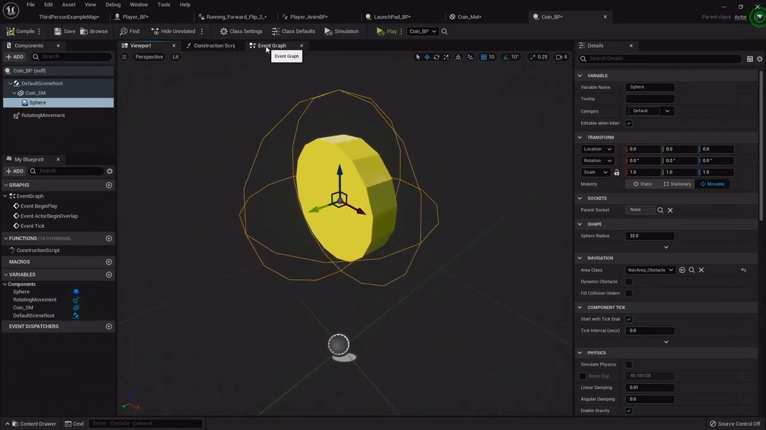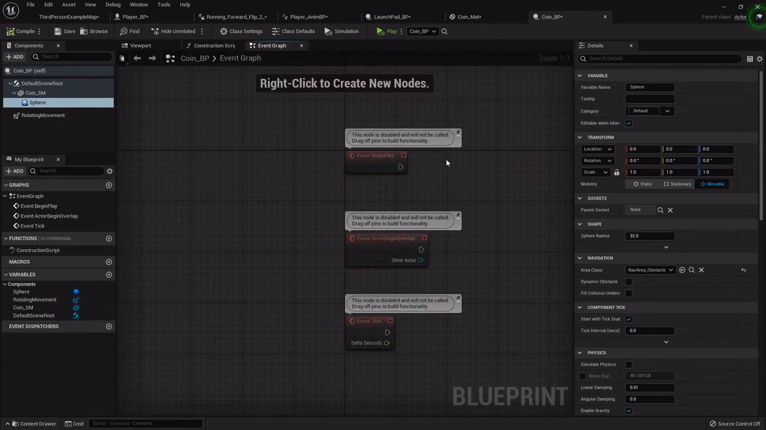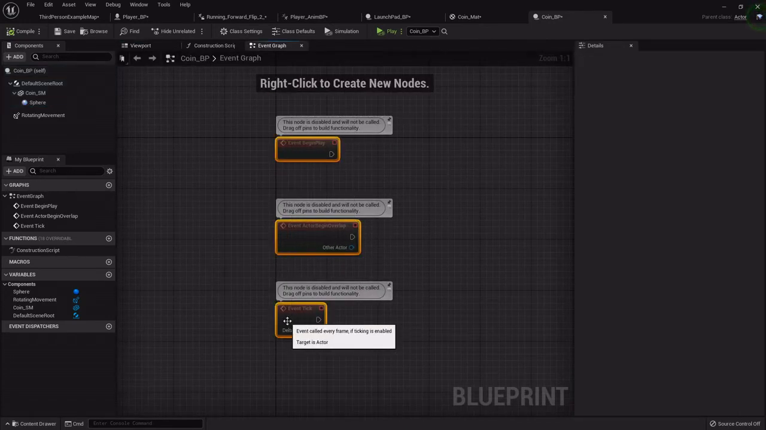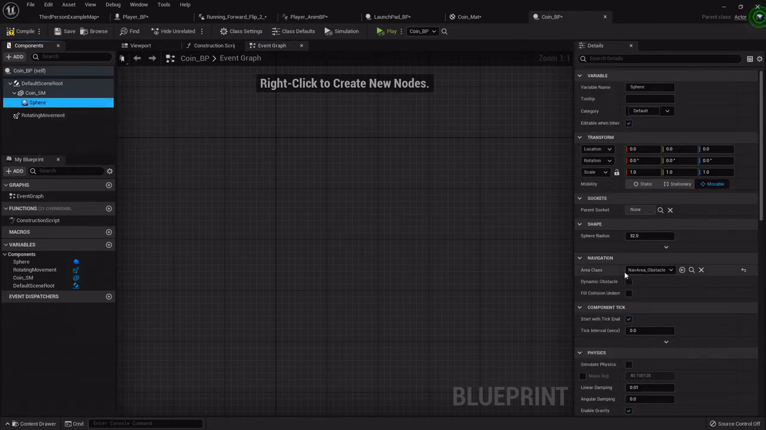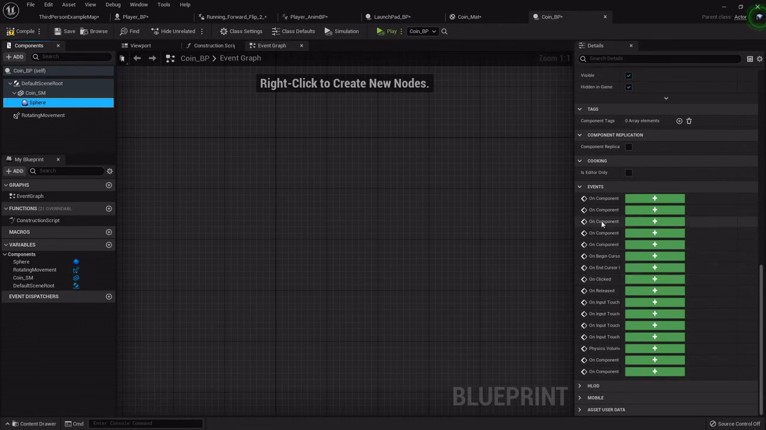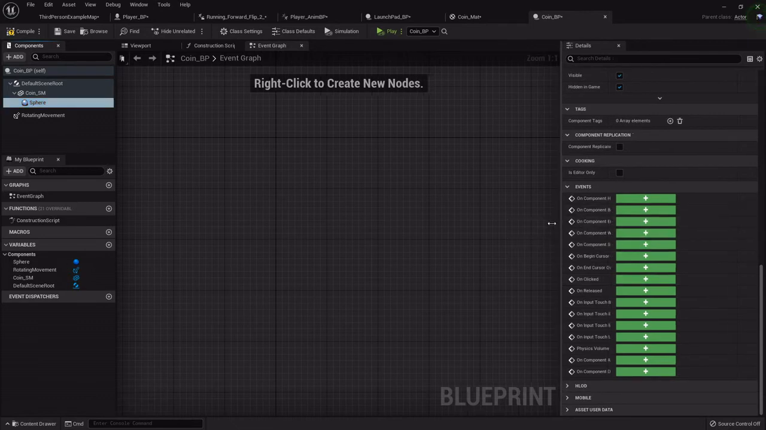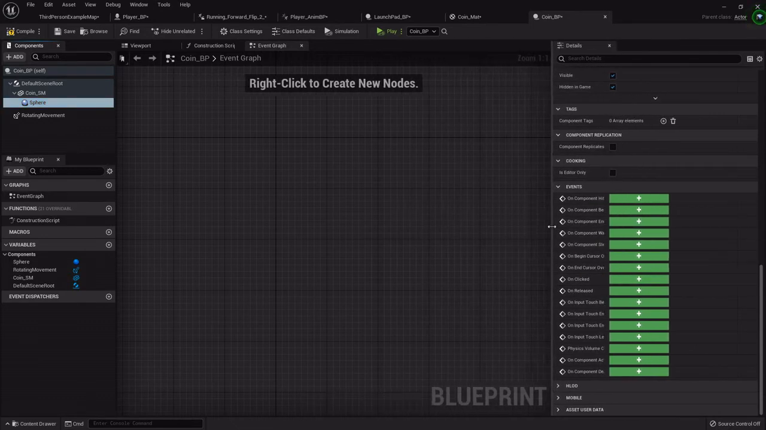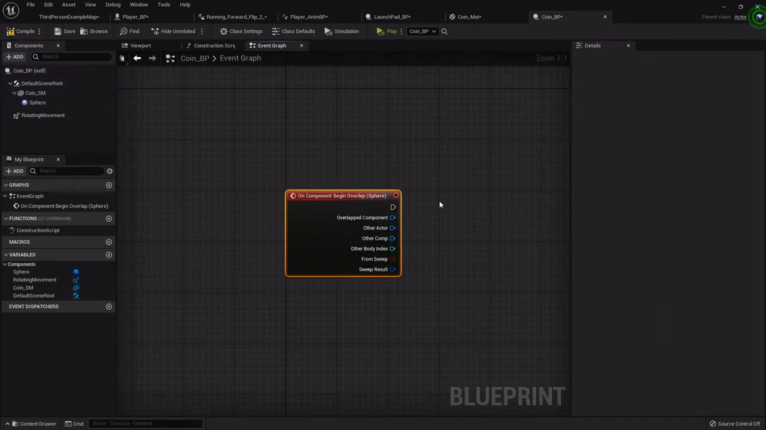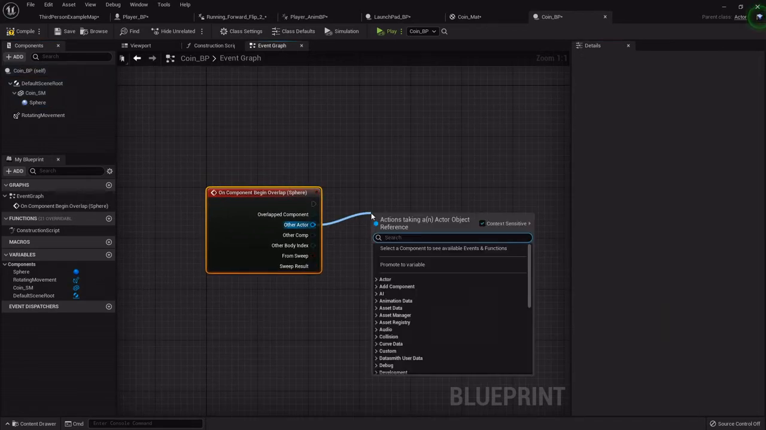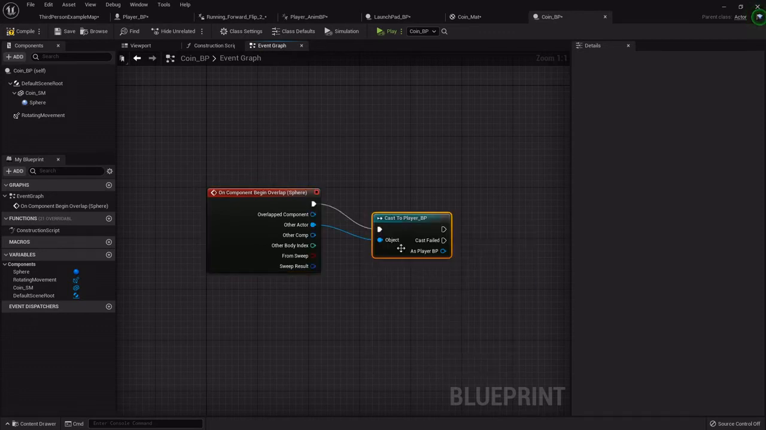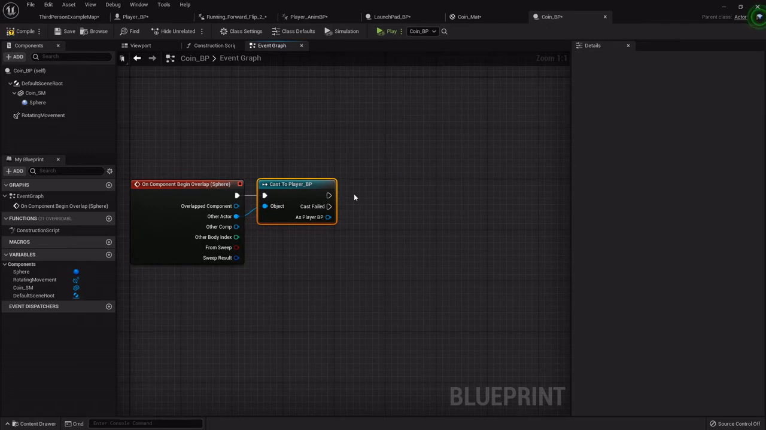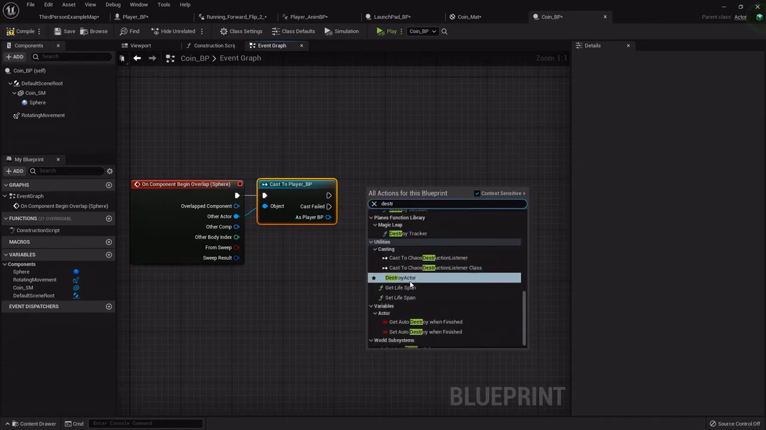And then what we want to do is inside the event graph, we'll delete everything. We'll highlight the sphere collision, and in the details panel, we'll scroll down to the on component begin overlap, the second one. And then on begin overlap, we want to cast to the player to check to see that that's the one that overlapped it. And if it is, for now, we'll just destroy the actor.